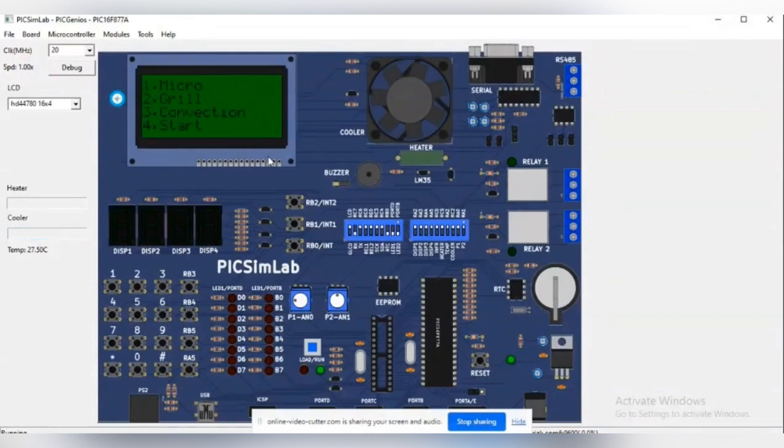This is how the microwave oven works. Now I have switched off the buzzer.